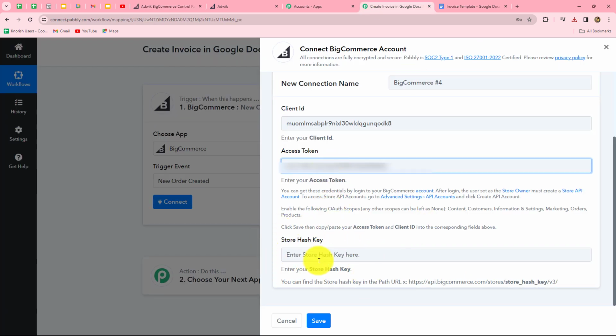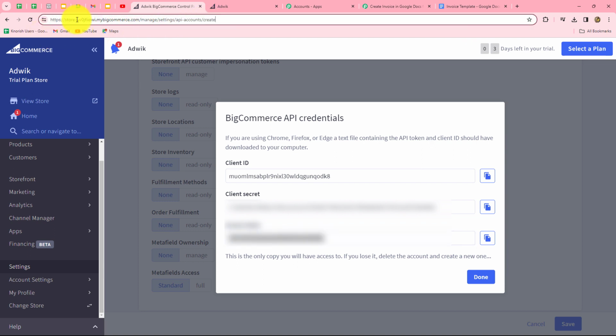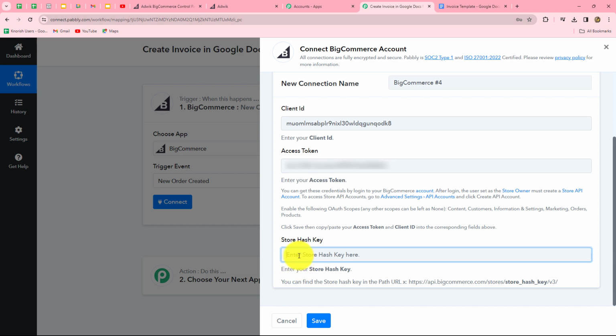Now the turn is of store hash key. So from where we have to find the store hash key? It is given that you can find the store hash key in the path URL. Example is this. So for example, if the URL of your BigCommerce store is this, then this after stores will be your store hash key. So let's go towards BigCommerce account, and you can find that this is my URL. So in my URL, after this stores, this is a key which is going to be my store hash key. So I will simply copy this, and I'm going to go back towards Pabbly Connect and paste it over here in the store hash key field.